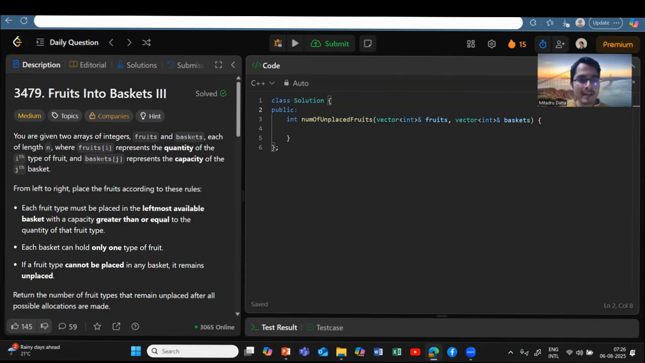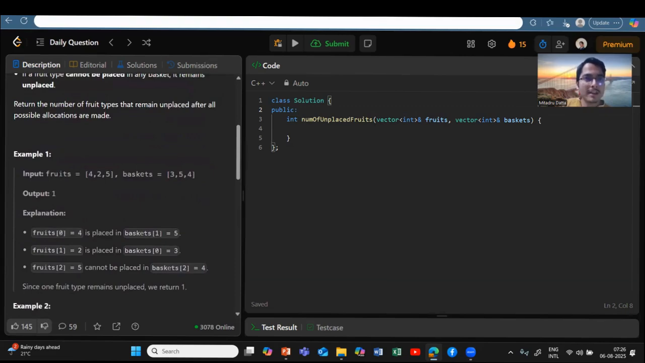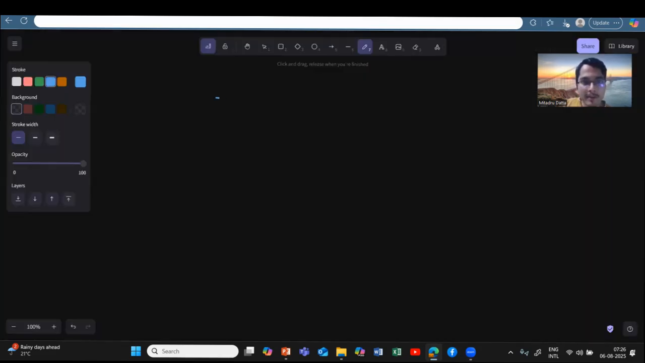You are given two arrays of integers, fruits and baskets, each of length n, where fruits of i represents the quantity of the ith type of fruits, and baskets of j represents the capacity of the jth basket. And you must place the fruit in the leftmost available basket. So the capacity of the basket must be greater than the quantity of the fruit. Okay, so what can you do here? What is happening basically?